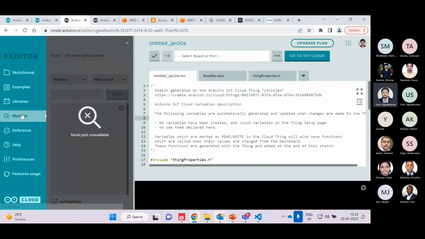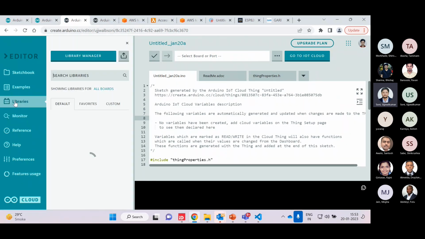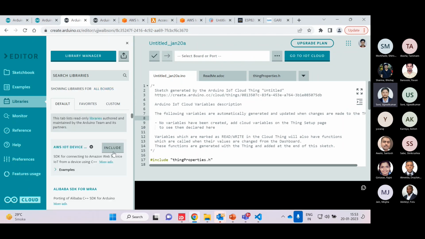It also provides the monitoring I told you about. See, it says serial port not available. If I have a device attached to my laptop, it's going to show the monitoring window over here. And the baud rate I told you about, you need to set the baud rate and you're good to go. And the great thing about this is you don't need to download any library, like I told you.